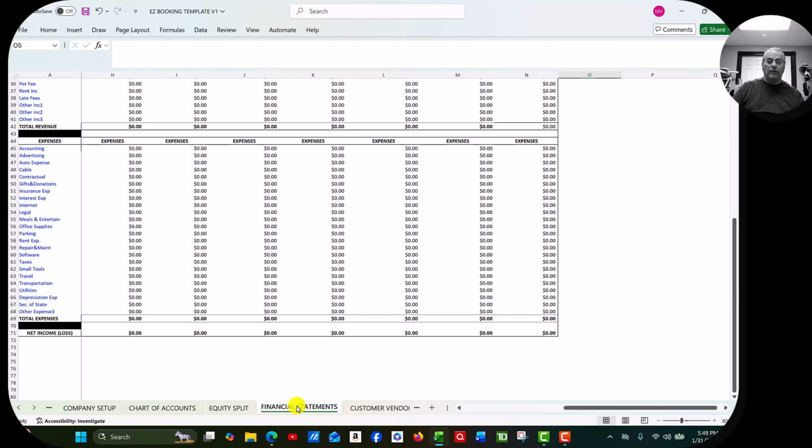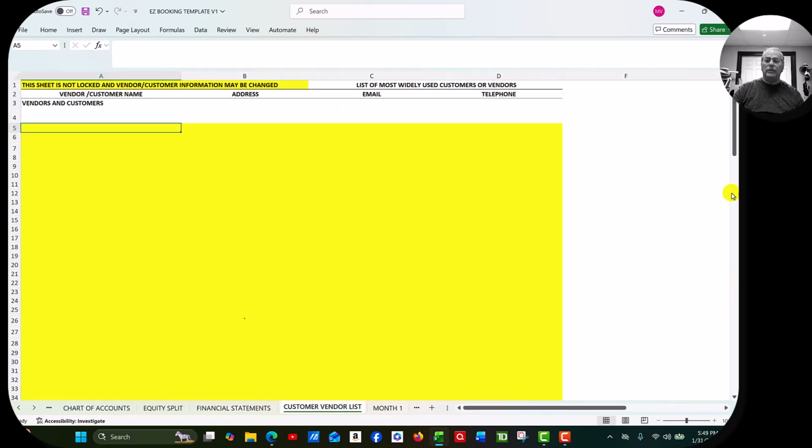So that's your financial statement. You don't touch any of this. It automatically populates each account as you have made entries. The next is just a vendor list. You can add vendors and customers here in the yellow.